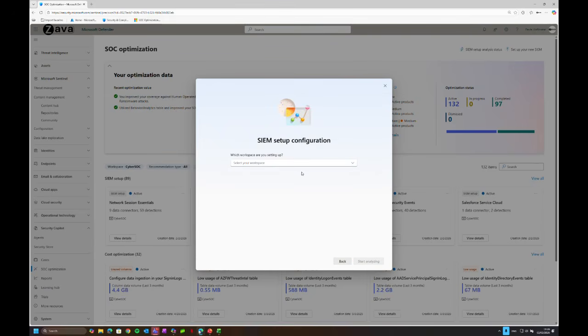Hitting next, we'll just ask you to which Sentinel workspace you are setting up. The recommendations will be built to fit that exact workspace.